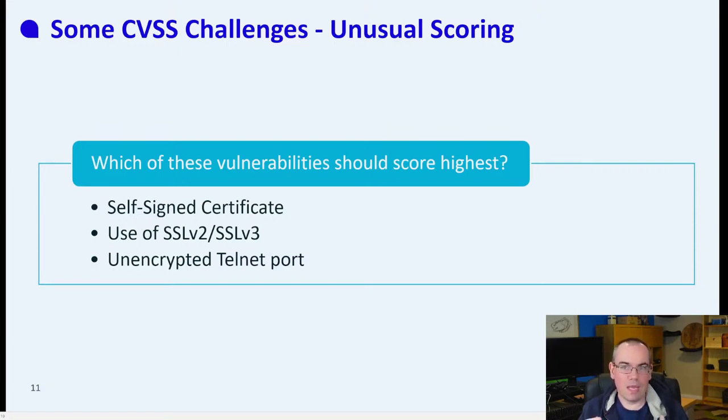Now, if you were rating these 3 issues, and you were going to say which of these has the highest CVSS score, which would you think is going to have the highest? To me, telnet, right? Because there's no encryption. I'm not even trying to encrypt it, let alone almost getting it right apart from one thing.